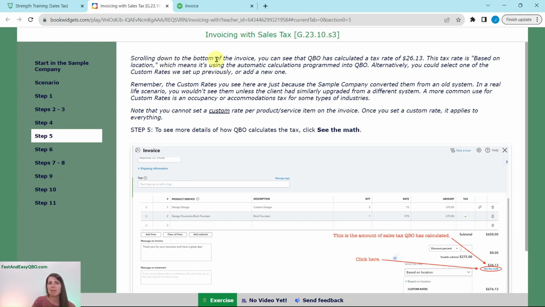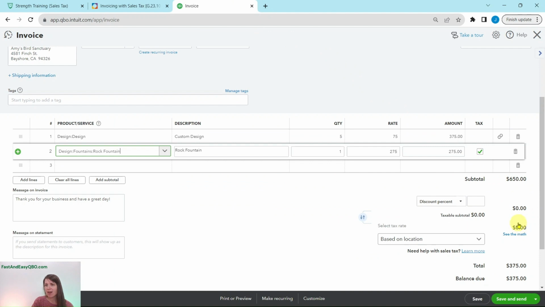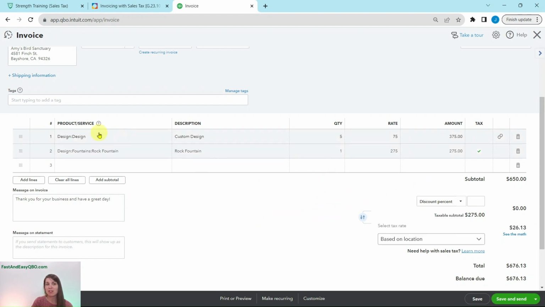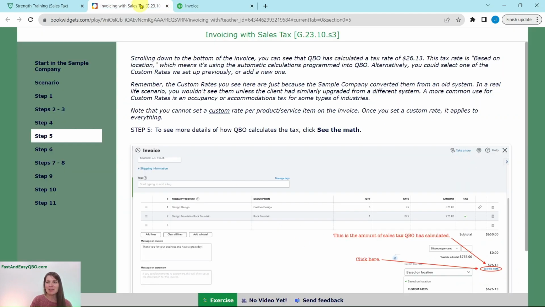So scrolling down to the bottom of the invoice, we'll see that QBO has calculated the tax to be $26.13. And it's showing a 0 right now because it's still showing as selected in this line. Just go ahead and click anywhere on the page outside of that line, and you'll see that the tax has changed to $26.13. It's been added there. So if you don't see it immediately, just click out somewhere on the invoice so that it does show that calculation.